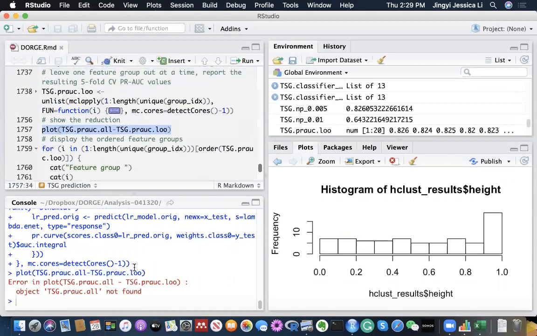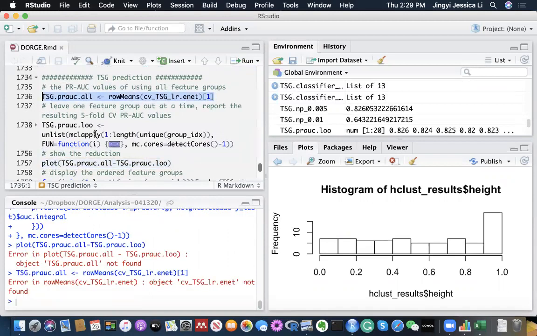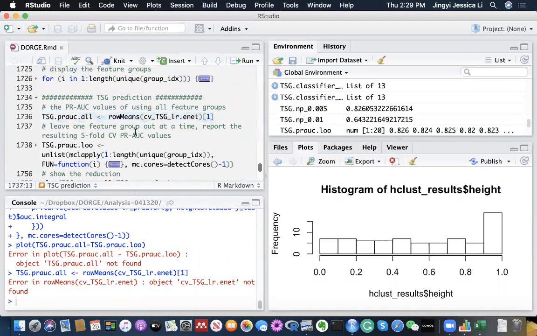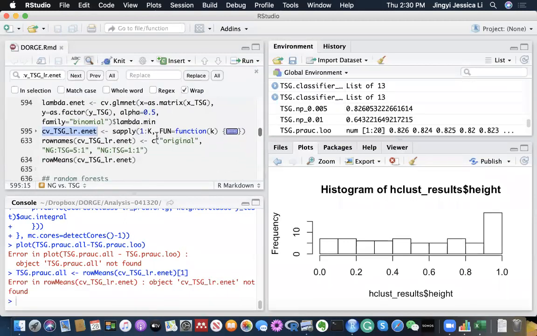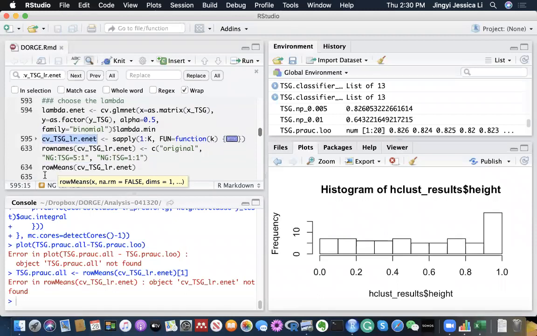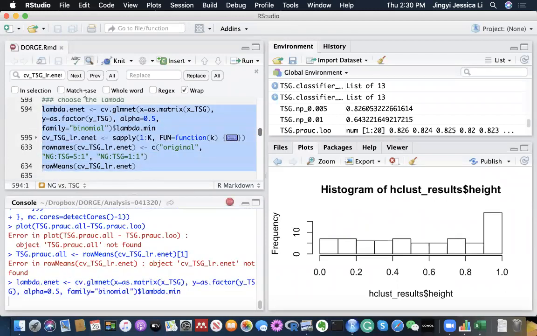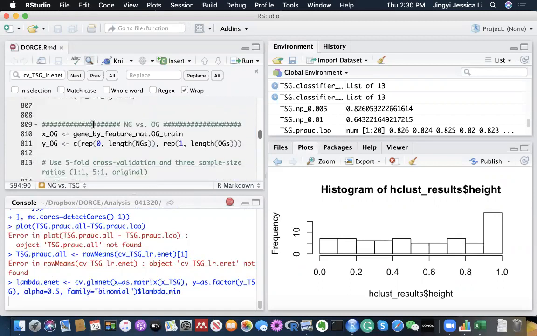Oops, PRAUC all. Sorry, I forgot to run this one. CV, TSG, LR, ElasticNet. Sorry, I think maybe because I skipped that part in my code, I didn't run it. So here it is. Let me spend a little time to run this one, and I think I also need to run the corresponding one for the OG.